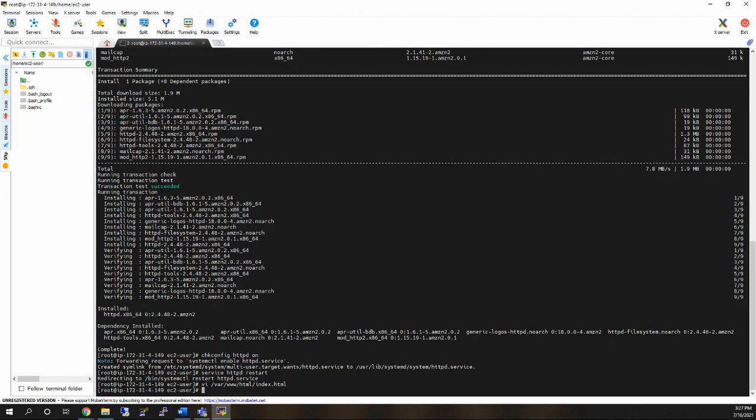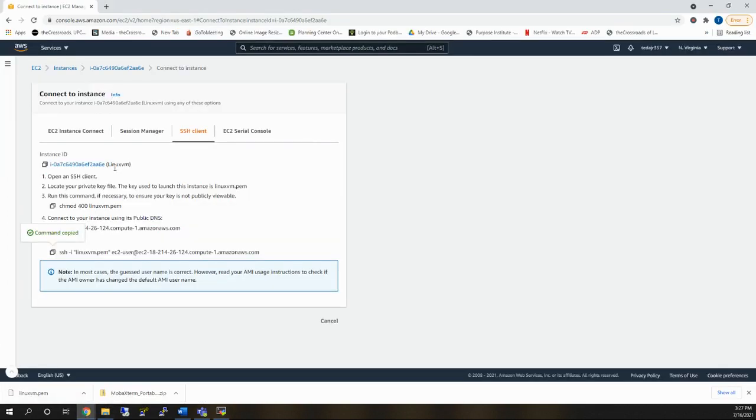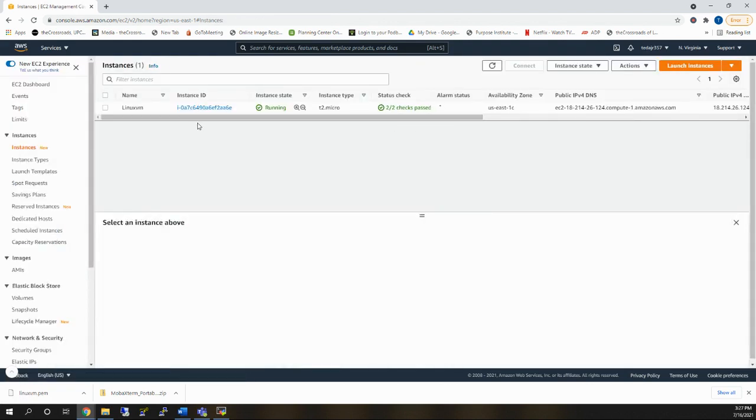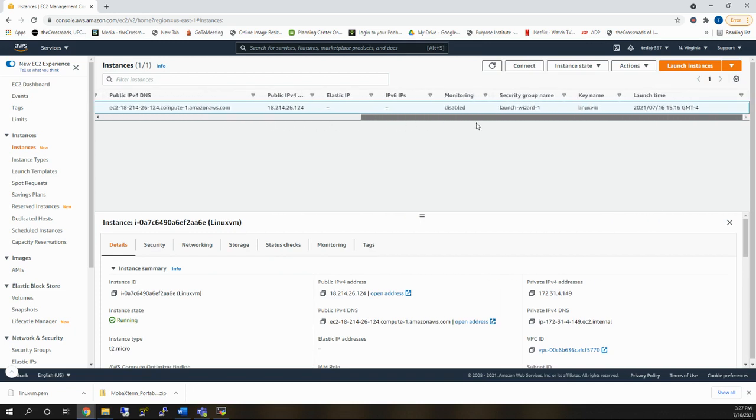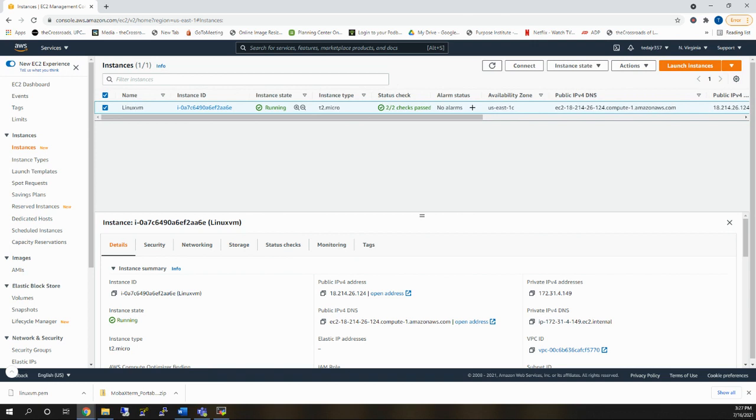Now we're going to go back to our AWS console, and we're going to look at our instance on the dashboard. So see here, here's my instance right here on the dashboard. Everything is up and running, but we have to change and add an inbound rule in order to allow our port 80 traffic or HTTP traffic.